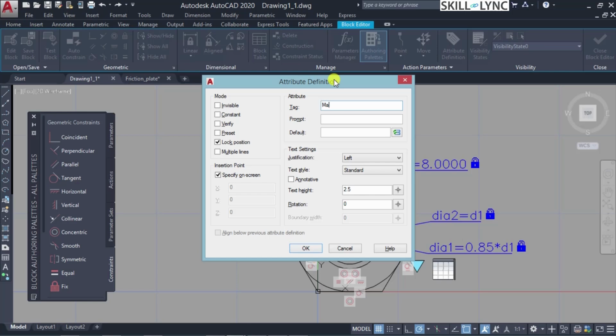So the first tag that we are going to use is the material. So the prompt that we can give is: enter the material of the nut. Okay. So the default material is going to be say stainless steel or graded steel. So we'll just give a rough value. This might not be correct, but this is just an idea. Okay, graded steel, and then click on OK.